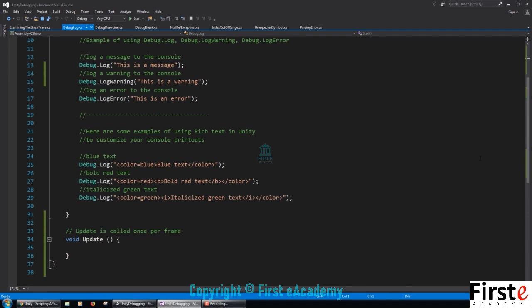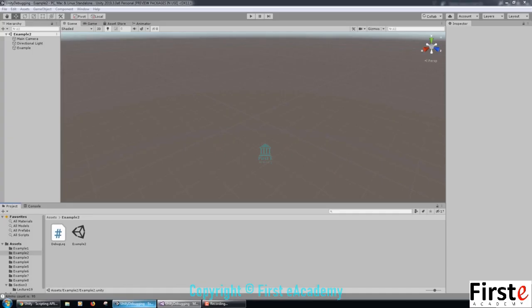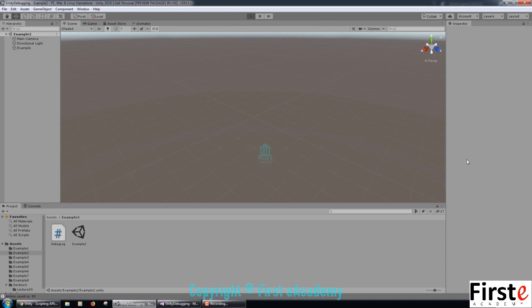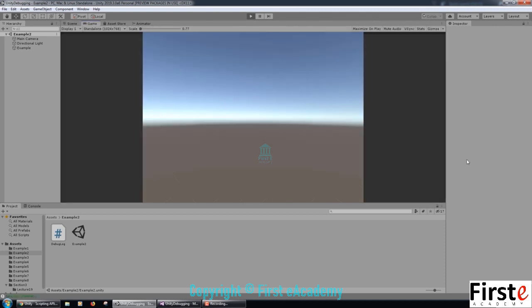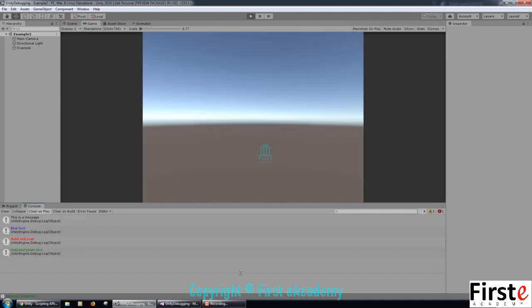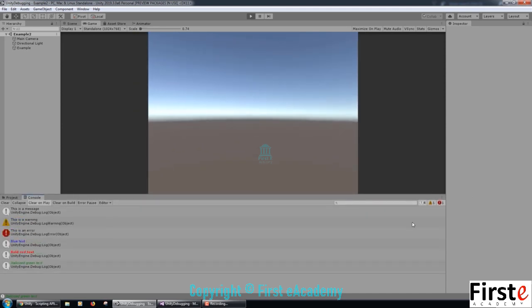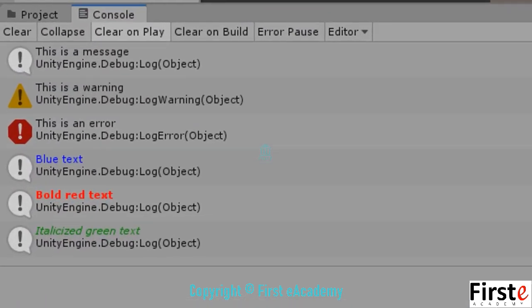Let's minimize Visual Studio and go back to Unity. Open up the Unity scene for this example, and then hit the play button. When we go to the console, you will see that 6 log statements were printed out. The first is the message. The second is the warning. The third is the error.